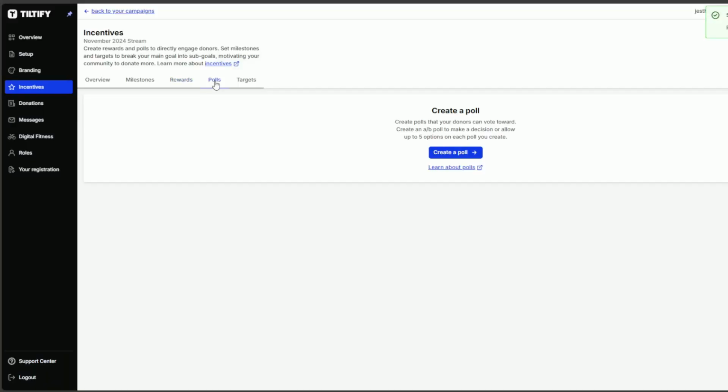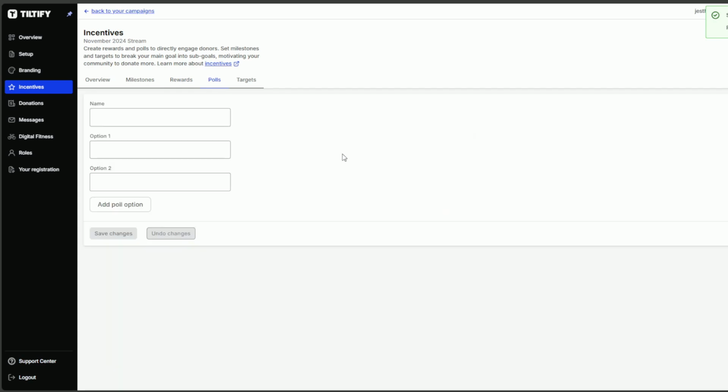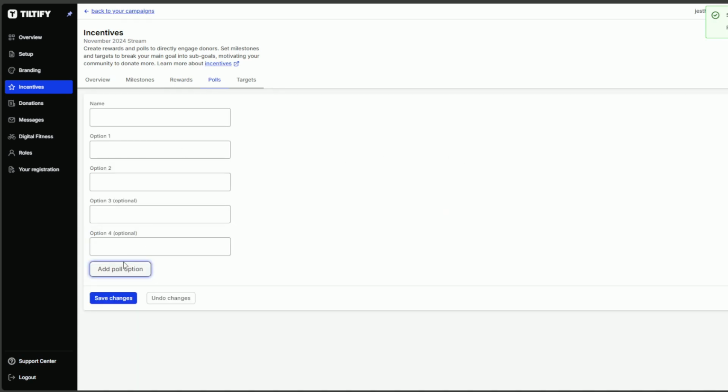You can also create polls that show up on your campaign page with options for people to vote on. This could be used to create the next milestone, create a new reward, the next game you play for your charity stream, or really anything that you want. It's just a really fun way to keep people engaged during your charity streams.